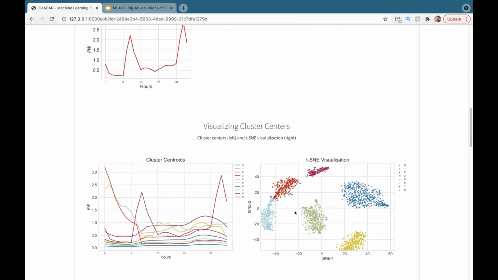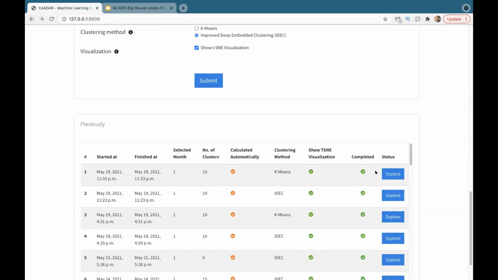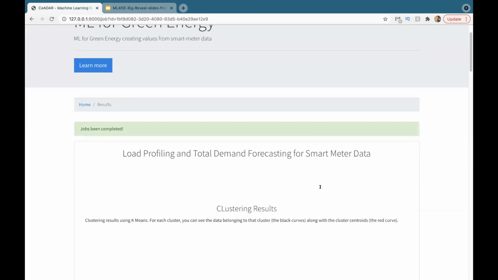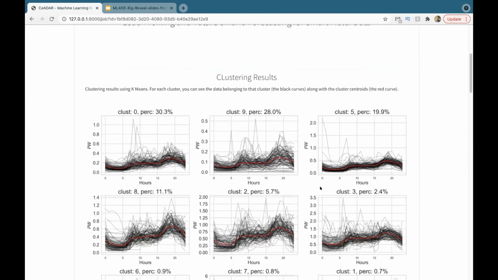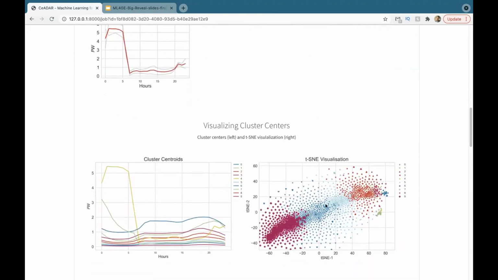In the next part here, we can see the result of the t-SNE visualization to take a look at the clusters in the space. Using the IDEC method, we can clearly see compact clusters that are well separated from each other. If we were to go back and look at the exact same data, but using k-means, let me show you, for example, here. The only difference is in this round, I have just used k-means instead of IDEC. You can see a more chaotic distribution of the clusters overlaying on one another.